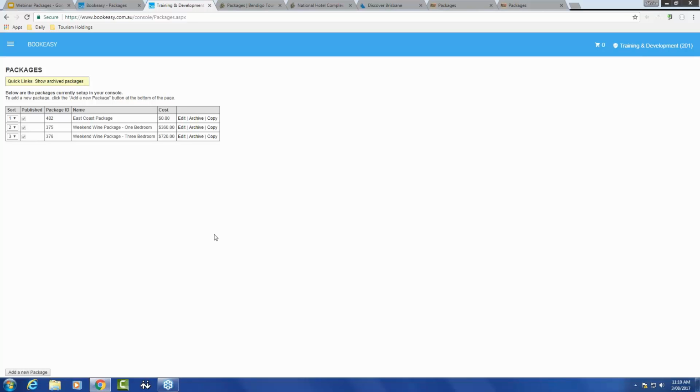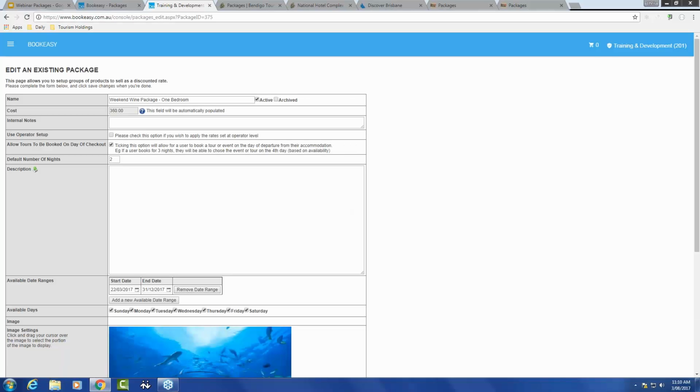The first package I'm going to look at is the Weekend Wine Package 1 bedroom, because there are 2 types of packages. This one, the fact that there is a cost of $360, this is what we call a fixed price package. So I'm going to select Edit, and I'm going to go through all of these fields with you. So the first thing is to set up the name of the package.